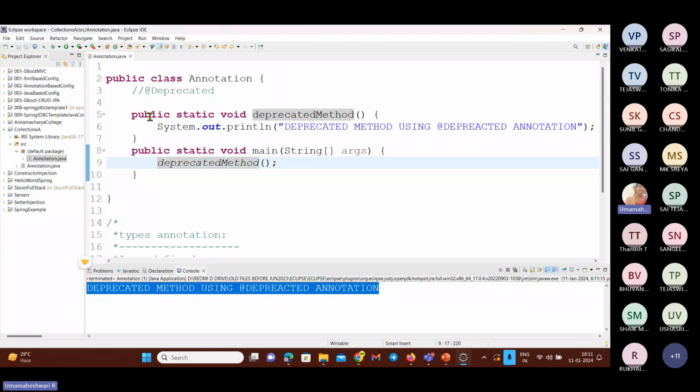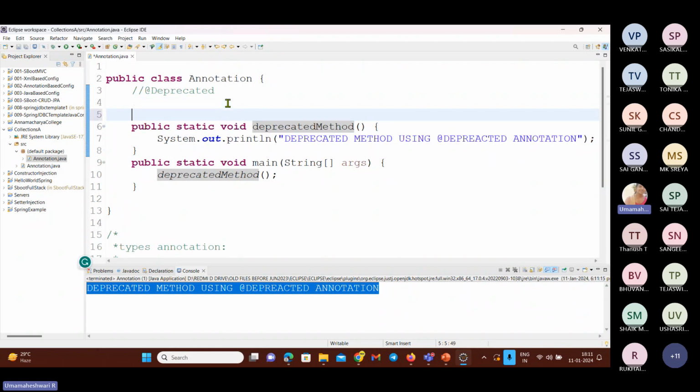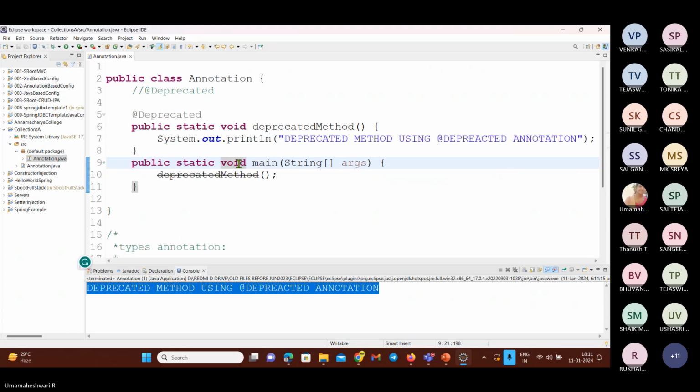But if I use the @Deprecated annotation before this deprecated method, then it will indicate, or give, some warning. Let's see. At Deprecated. You can see it has been struck out. Clear, students? So that is why we go for @Deprecated.